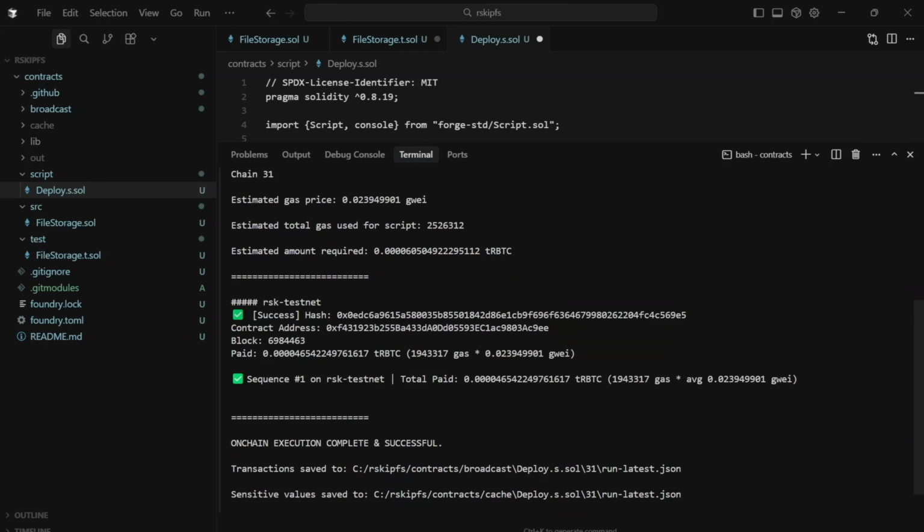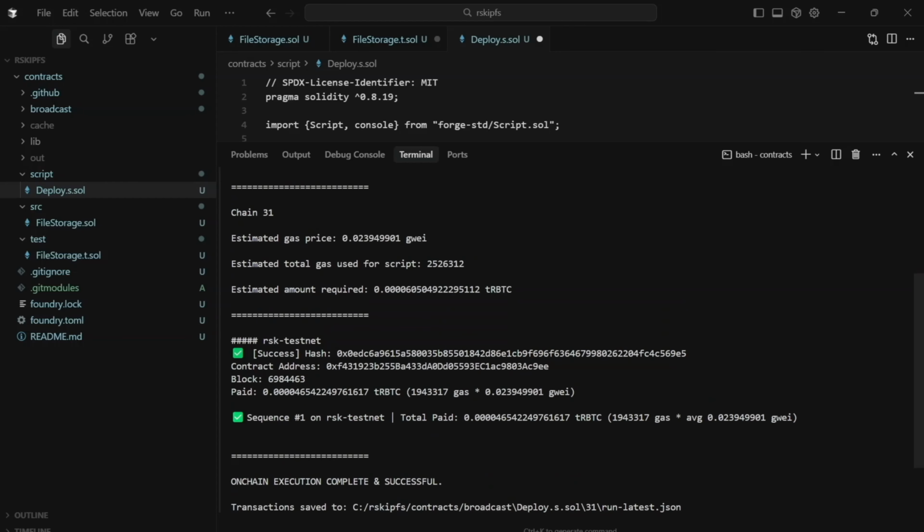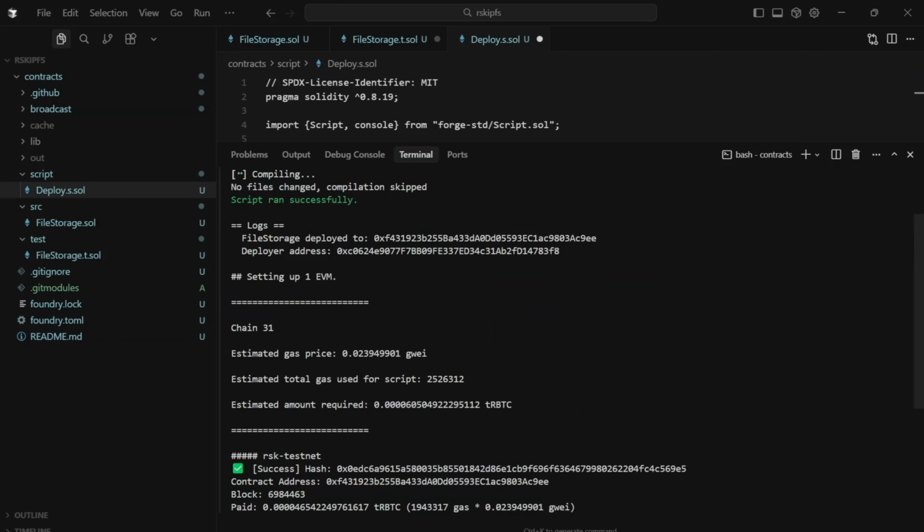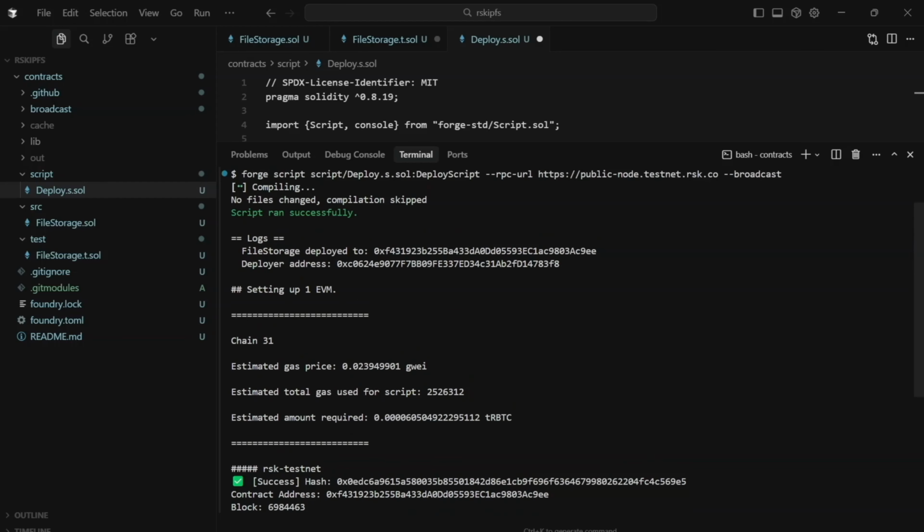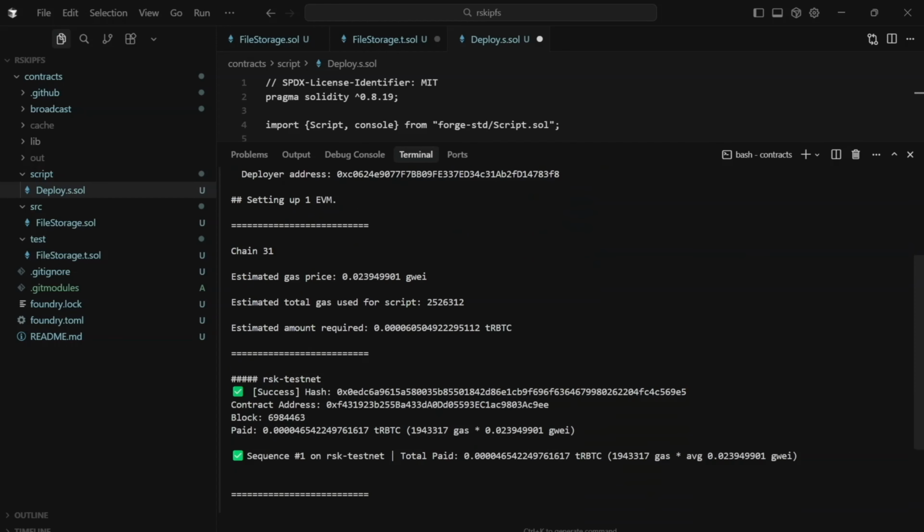So in this video we have seen the deploying of the contract. In the next part of this video we'll be integrating with the front end and we'll be writing the front end code. Till then, thank you.